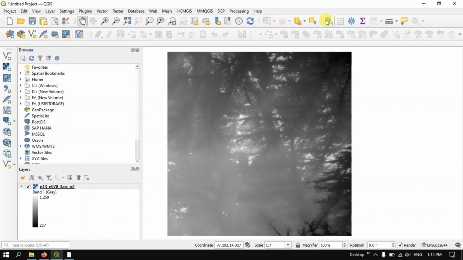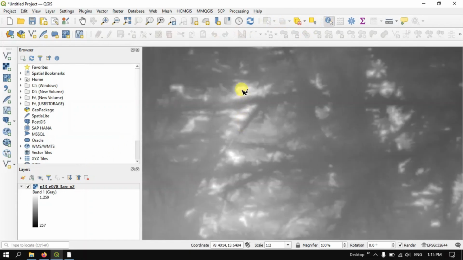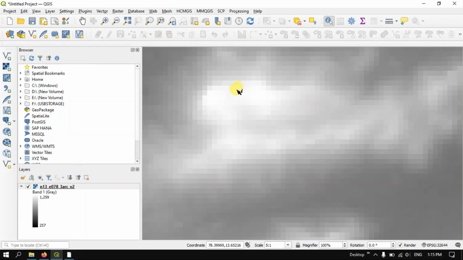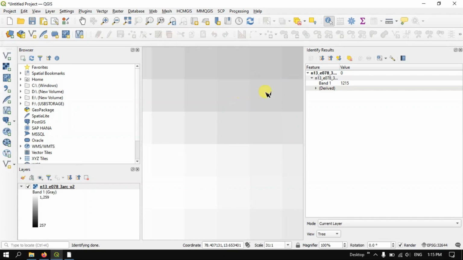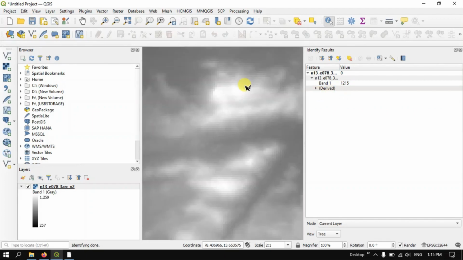You can see the identify tool on the top. You can just bring it and zoom to the layer, and you can click on each of these pixels. Each pixel represents the elevation value. So here this pixel is 1215, and it represents the height in meters.